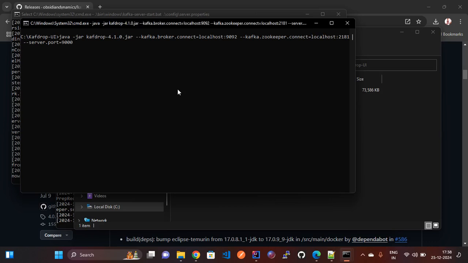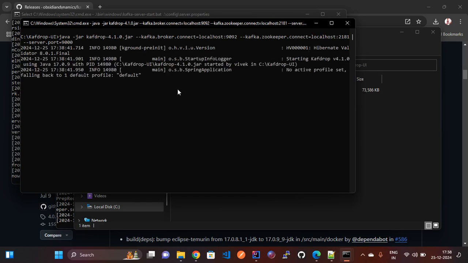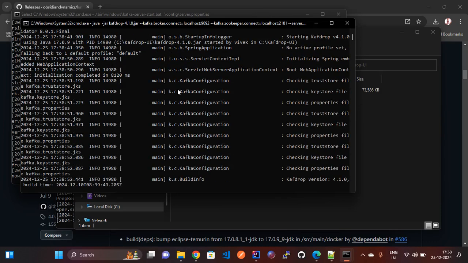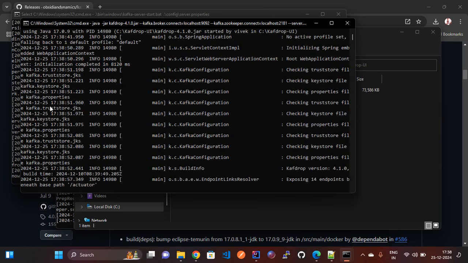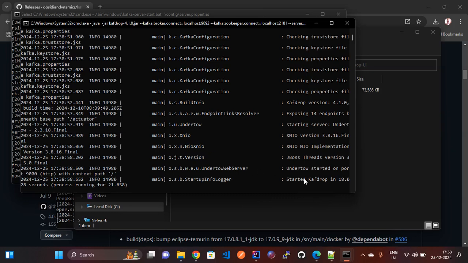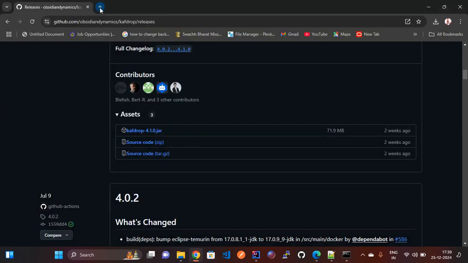I hope it will run. Let's see. No active profile set, it is going with the default profile. Yeah, now the Kafdrop UI is started. In the above command, I have added the port number 9000. You can see here. So I'm going to the Google Chrome browser.